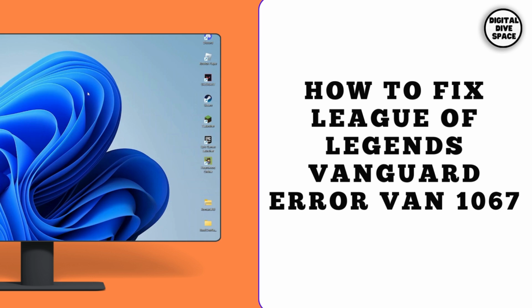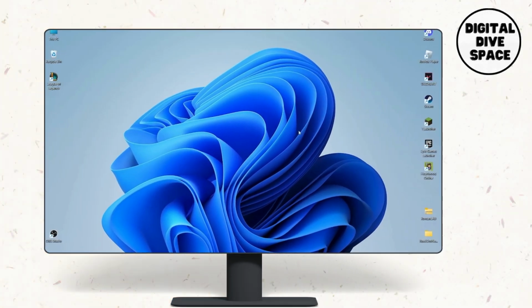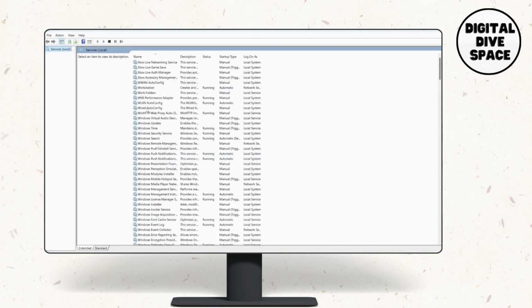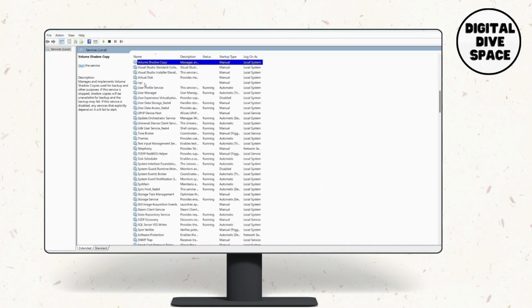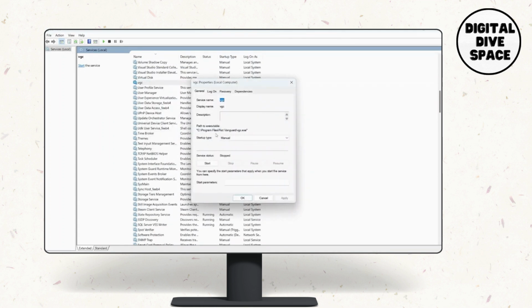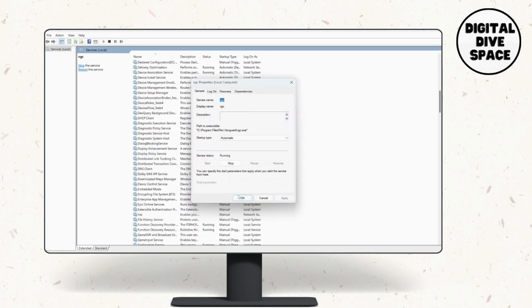error Van 1067. First, you need to go to services, and here you need to click anywhere and just search VGC. And if you right click and click on properties, you will need to keep this as automatic, and if its services are stopped, you need to click on start. So after this, click on apply and OK.